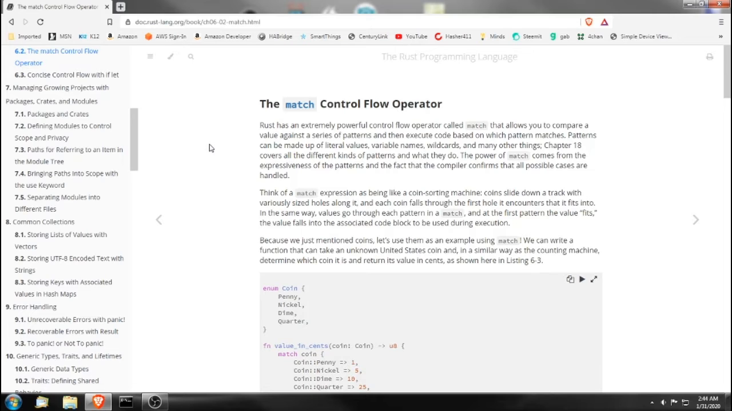Coins slide down the track with various sized holes along it, and each coin falls through the first hole it encounters that it fits into. In the same way, values go through each pattern in a match, and at the first pattern the value fits, the value falls into the associated code block to be used during execution.